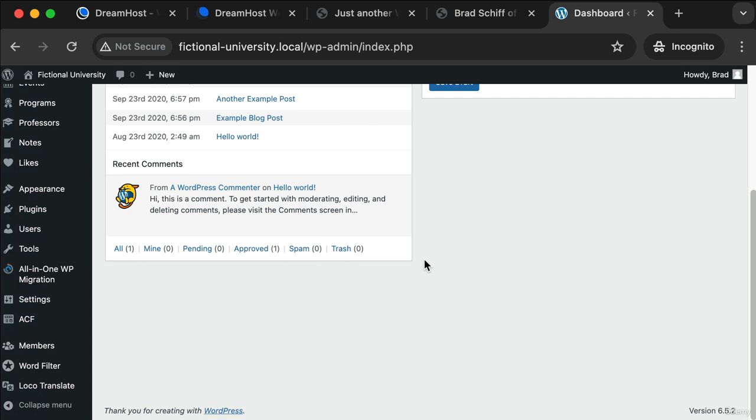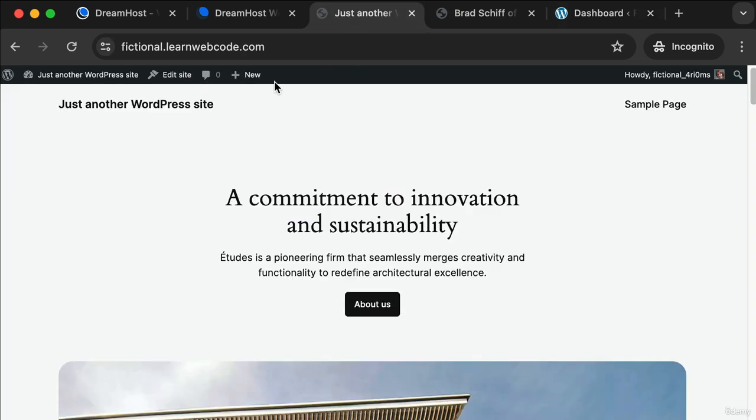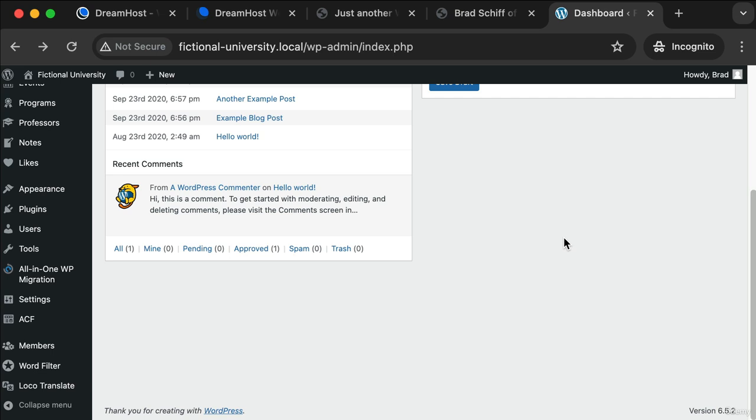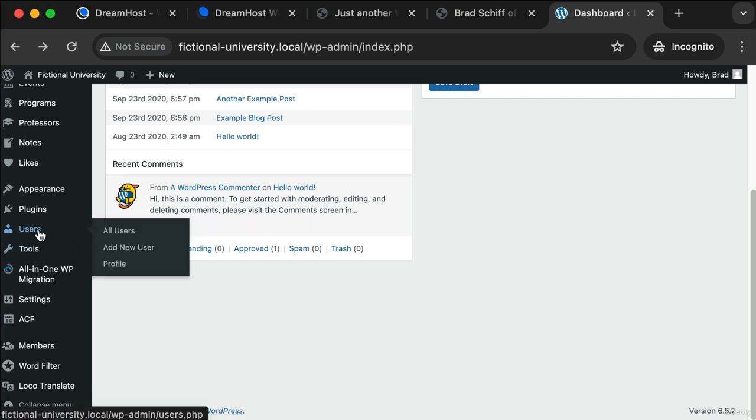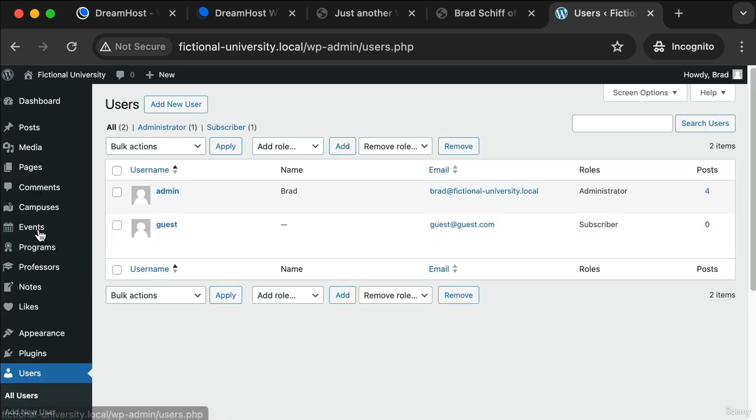But remember, we're also bundling up the database, the MySQL database information. So once we export from this website and then import onto our live website, that will then be the new username and password for the admin account. So before we create that bundled export, let's go into the users menu on our local dev environment.